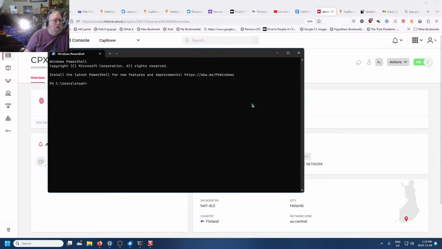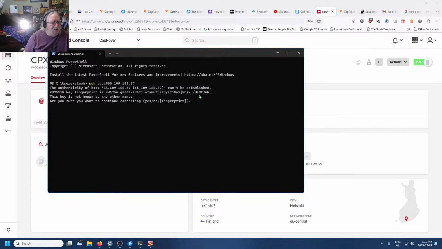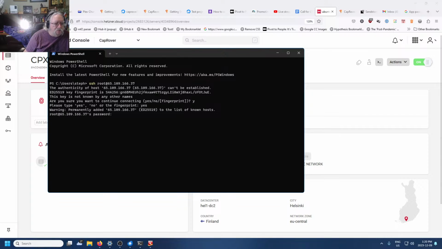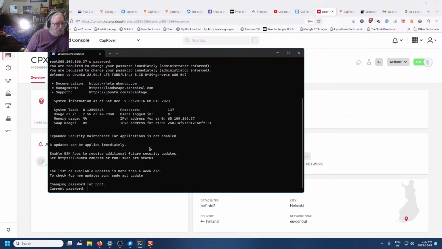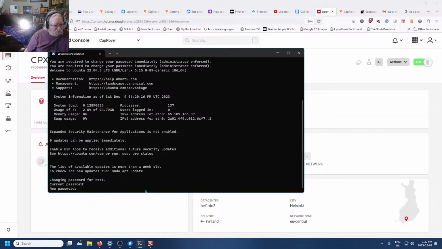PowerShell. All right, and I'm just going to SSH root at, and then the IP address, and it's going to ask me to confirm that. I know it's new. All right, and now the password, which was in my email, and again, I just right click and hit enter. So I have to change my password, right click and hit enter for the current password. And now the new one.